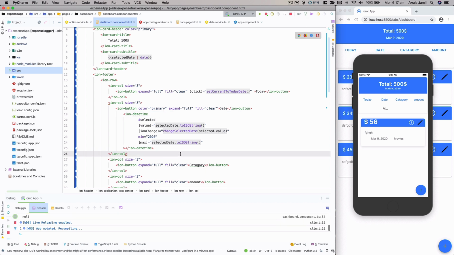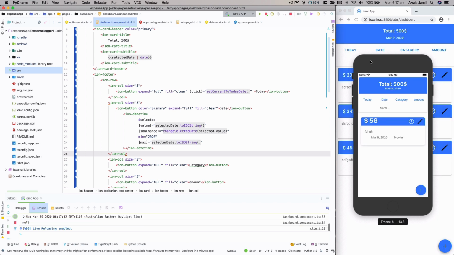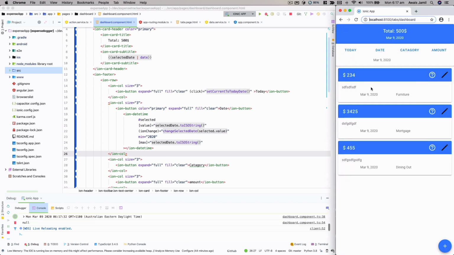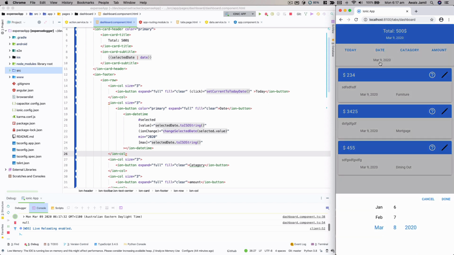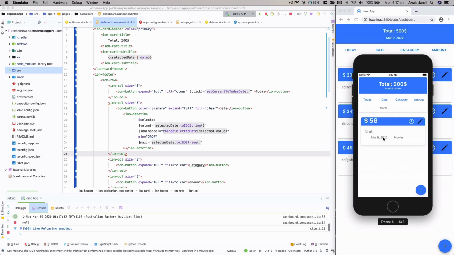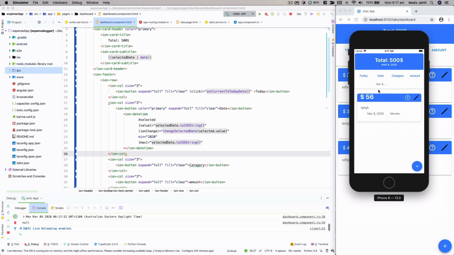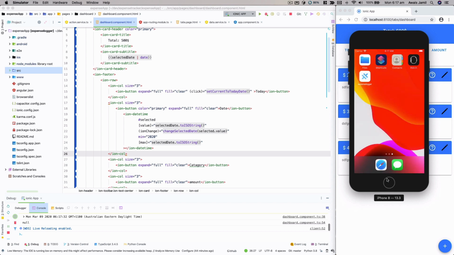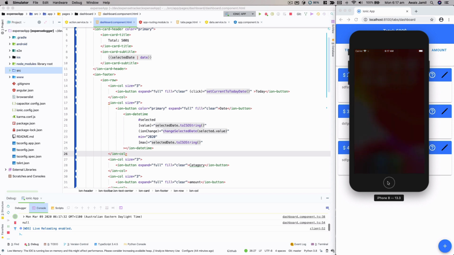Let's save the file, and now if I bring the browser up, I can click on this date, doesn't do anything. Click on this, it opens up this date picker, and I'm going to verify that by clicking here as well. For some reason in iPhone it's not doing what it's supposed to do, so we might need to start the application again. So I'm just going to double click on this.